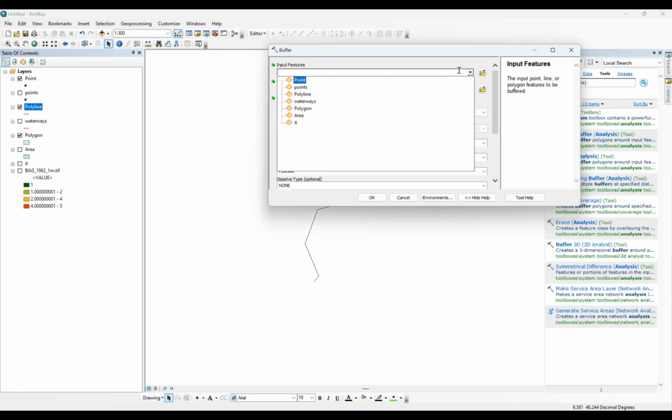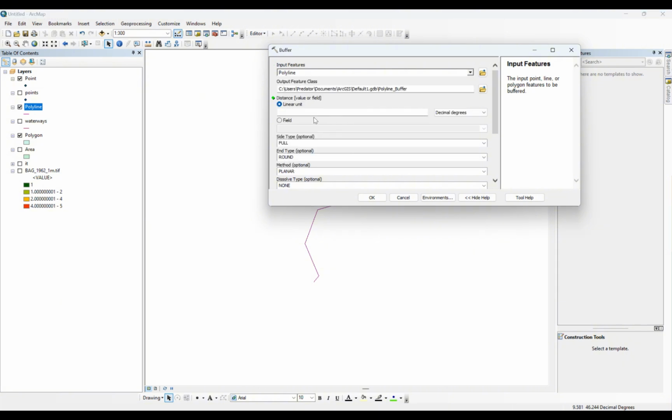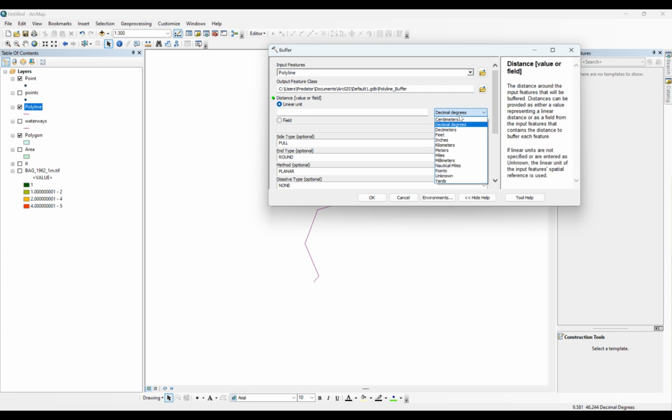And input feature, it's gonna be my polyline. Again, the output. And also we have a unit. You can see we have meters, kilometer, millimeter. Depends on your need, you can choose. I'm gonna put on meter. Define the output also. 100 meter, it's gonna be okay.